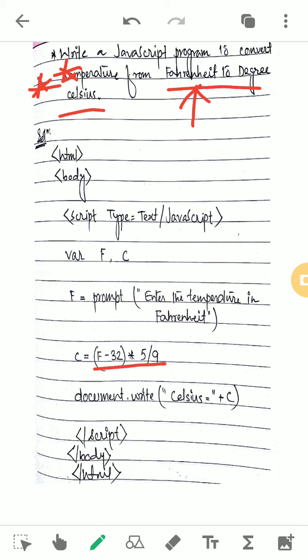The formula you can see. This one is the formula: Fahrenheit minus 32 into 5 by 9. That means whatever value is entered in Fahrenheit, it should be converted to degree Celsius by using this formula. Remember the formula. So the declaration of variables: F means Fahrenheit, C means degree Celsius. For F, we have to take input, as the temperature gun is taking the input. Enter the temperature in Fahrenheit.